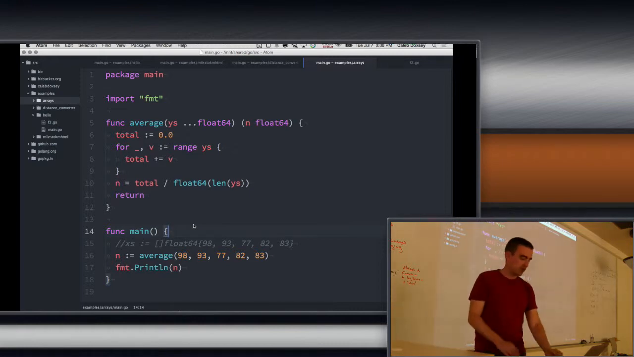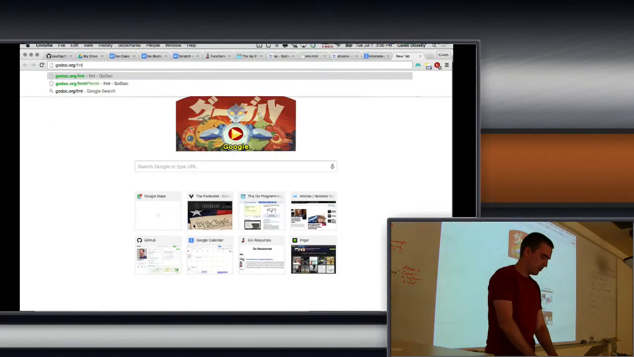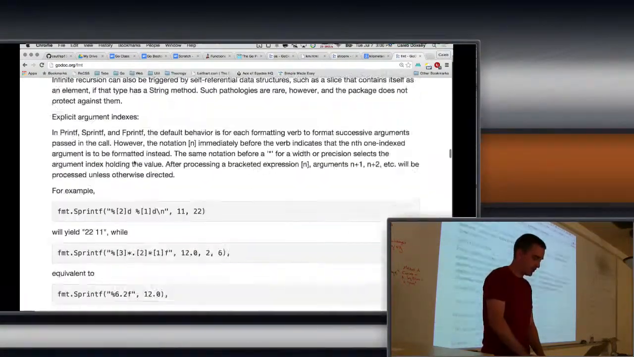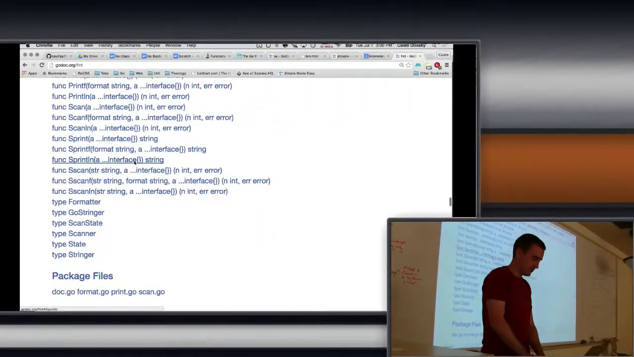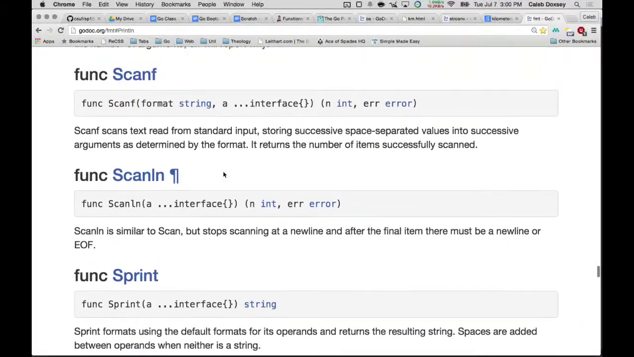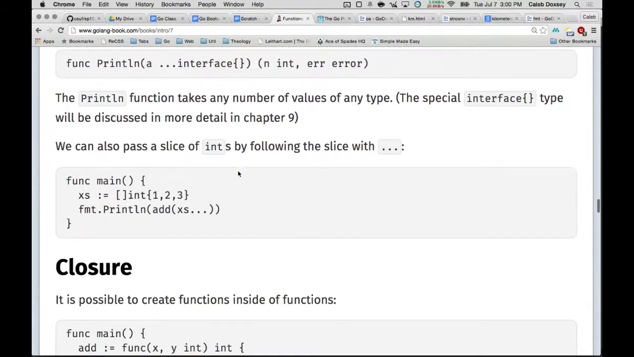In fact, we've been using it all along. If we go to GoDoc and look at format, here we have format. If we look at the definition of print line, after all the docs here, print line, there's our variadic function, okay? So that means you can pass as many things as you want to print line. Okay. We will talk about what that means later. But notice it returns, and they've documented their return types. It's a variadic function.